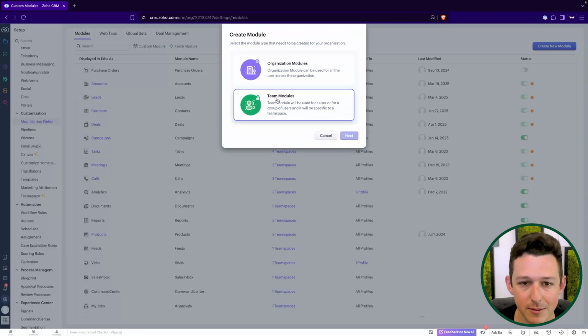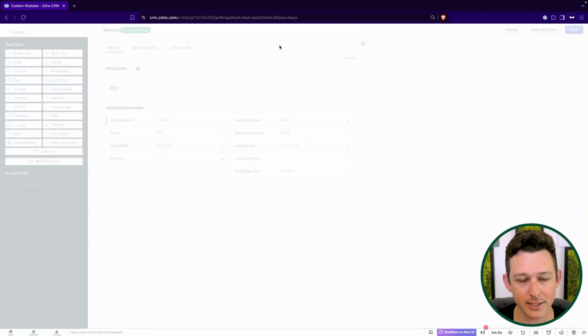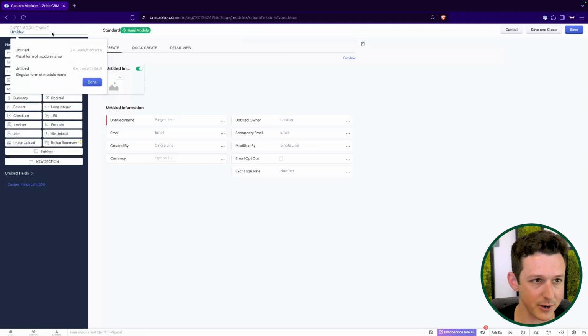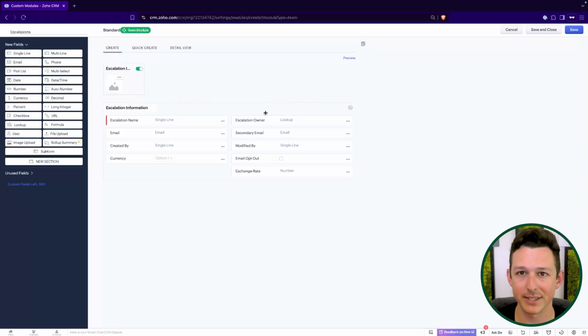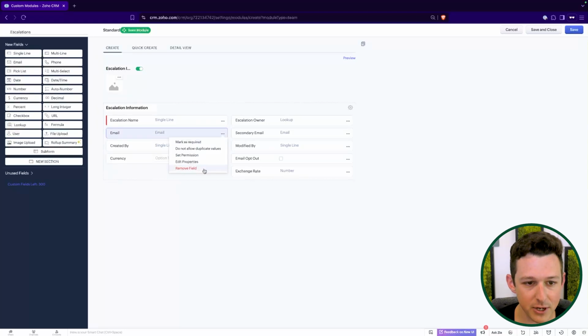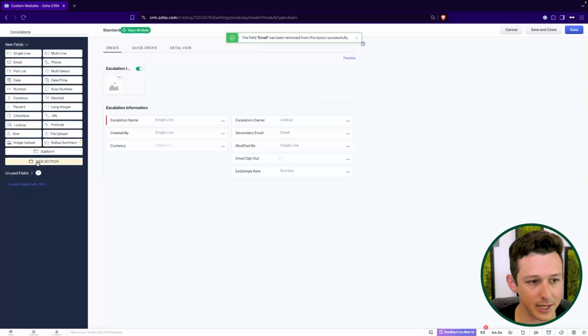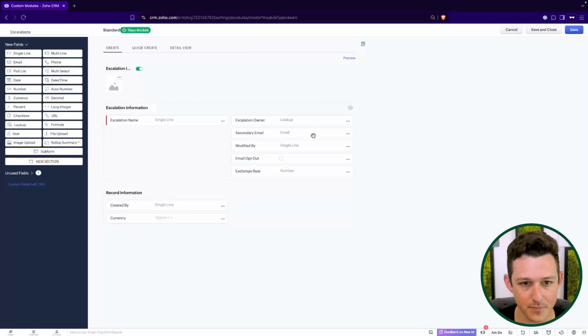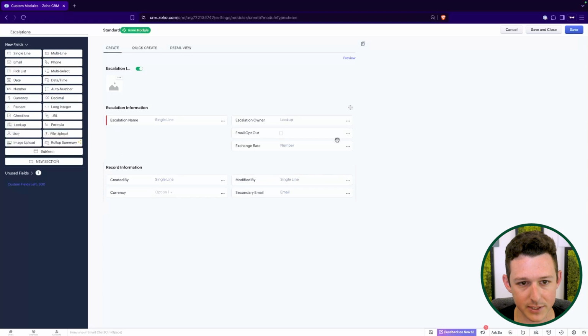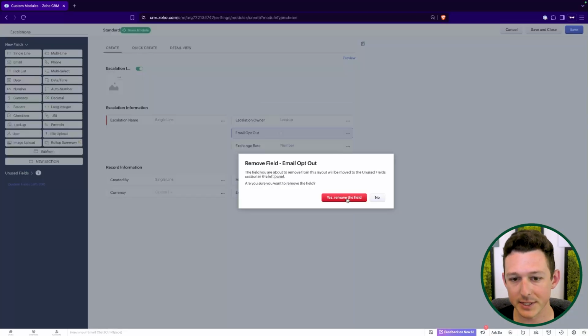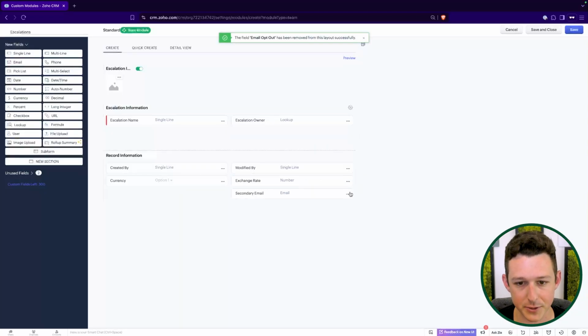So let's create a team module here. Let's call it escalations, right? Let's say that this is something where a client is unhappy and the customer service team is going to be addressing this, linking it up and getting it to the right people. Inside of here, I can, of course, do all my field customization. I always like to come in and just clean some of these up. We'll get rid of a couple of these fields that aren't necessary for this type of record, but the rest of them we can, of course, keep.